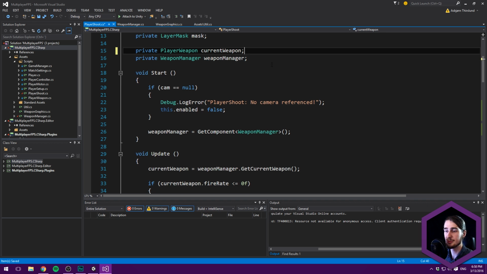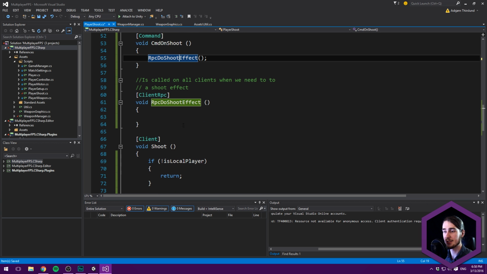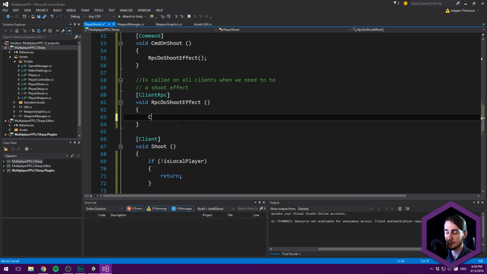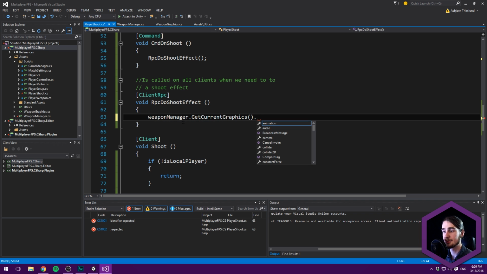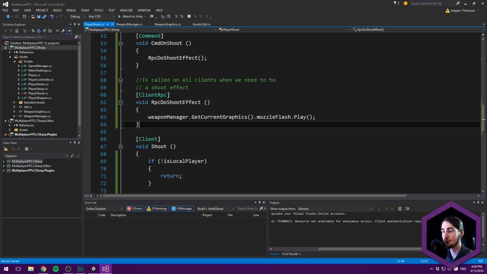Actually, instead of doing that every frame here, let's just down here say current, or let's say weapon manager dot get current graphics dot muzzle flash dot play. That is going to play the particle system muzzle flash that we have set up. So this is kind of a long and maybe tedious way to do it, but it's going to get the job done and it's going to work just fine.